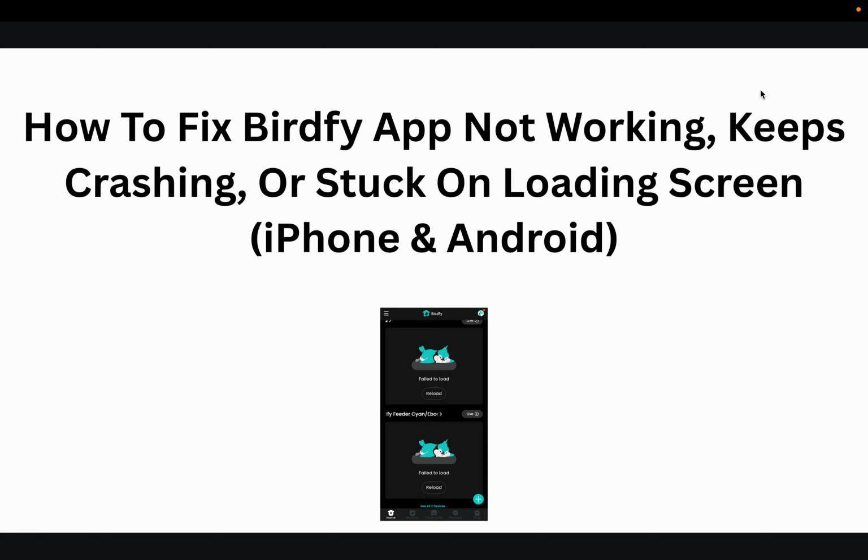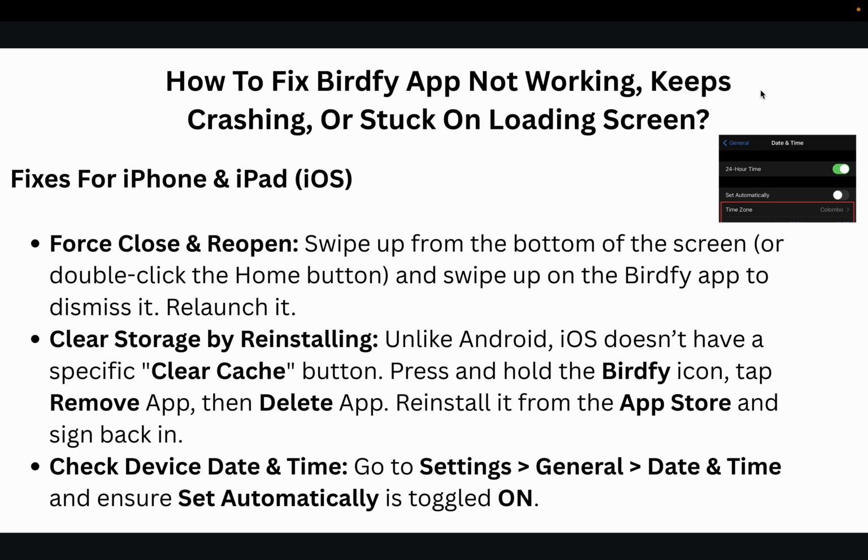In this video we will see how to fix Birdfy app not working, keeps crashing or stuck on the loading screen. So guys, to fix this issue, first of all, force close and reopen your app. So guys, swipe up from the bottom of the screen and double click the home button and swipe up from the Birdfy app to dismiss and relaunch it.